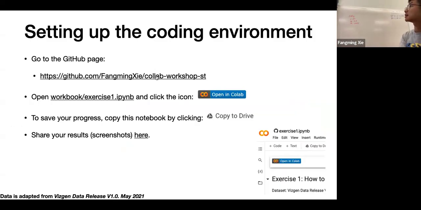You just need to go to this link, and then it's a GitHub repository. Many of you might be familiar, might not be familiar with it, but it's how we store our code and share our code. And then inside the GitHub page, just open workbook. There's a folder called workbook, and then open exercise 1, then click on that icon. That'll bring you to a coding environment online.